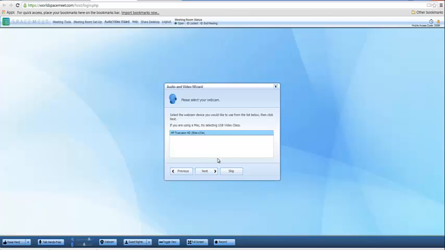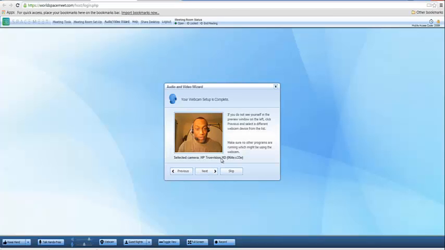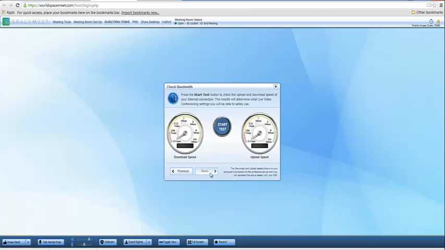So once that is correct, then you can simply click Next, and it's going to do your camera, and there I am. So all of that is working fine. That's the camera I want to use. And then you click Next again.